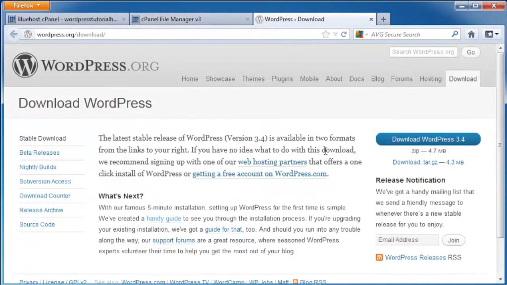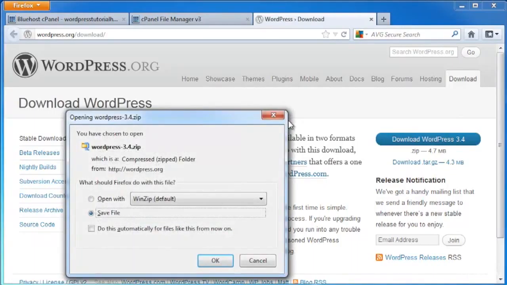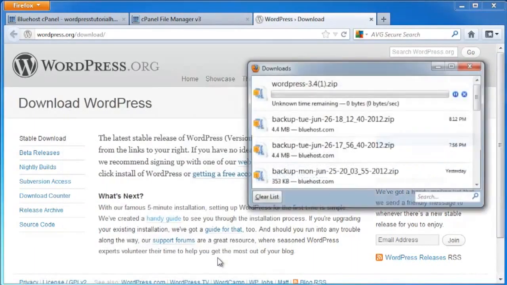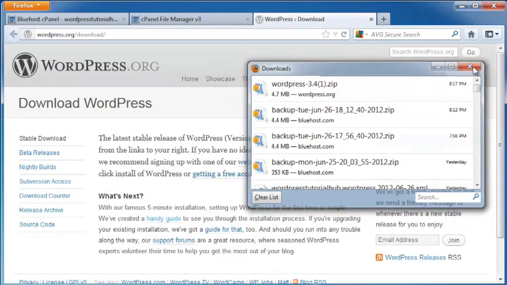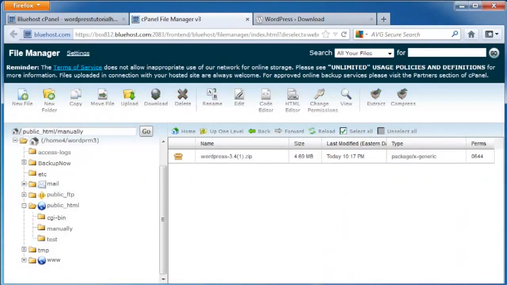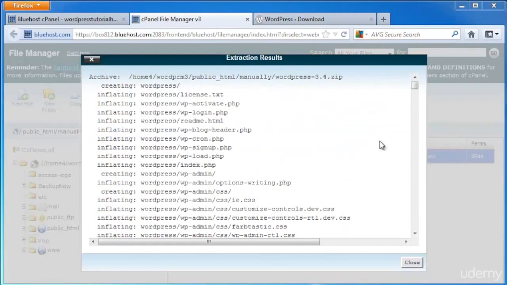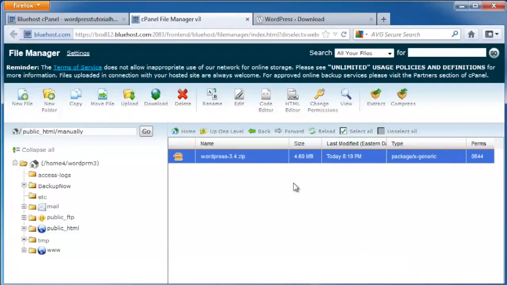Next, we're going to go to WordPress.org, and we're going to download WordPress 3.4, which is going to be used as our upgrade. We're going to save the file to our computer, and here are my extraction results, and I'm going to click Close and reload.